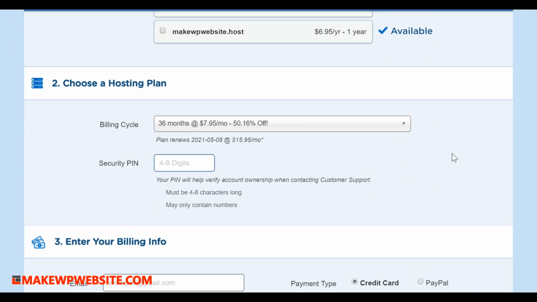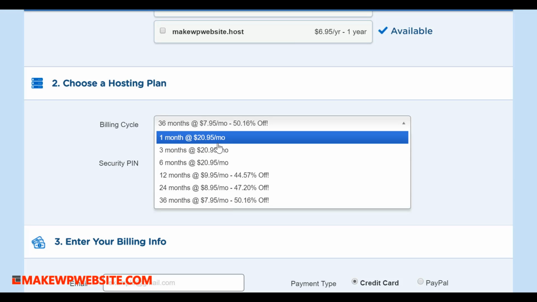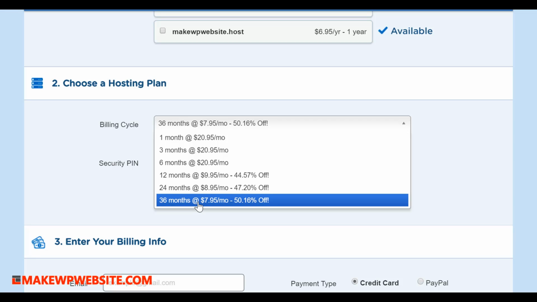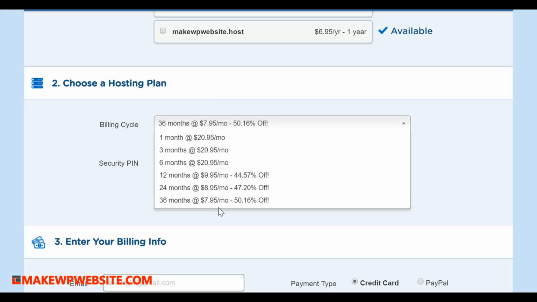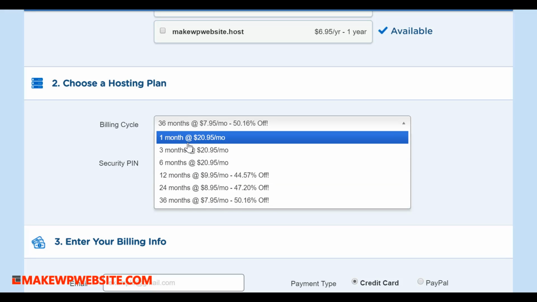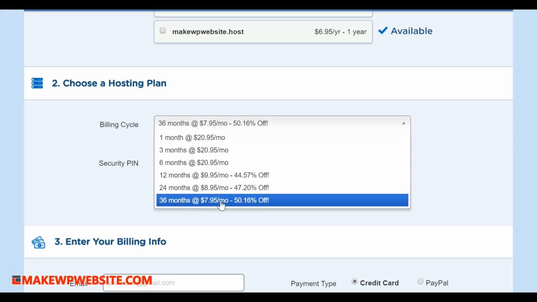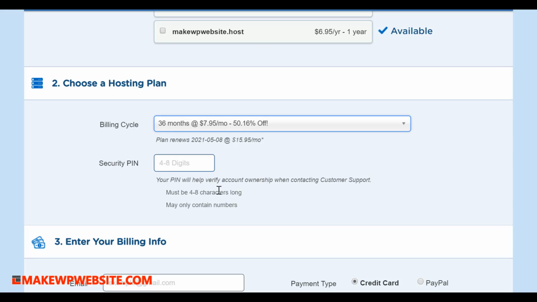Okay, step 2 is choosing the hosting plan. The hosting plan will vary depending on how many months that you select the plan. You can select from 1 month to 36 months. The more months that you choose, the less the price becomes. If you choose for 1 month, then the price is $20. If you choose for 36 months, that's where the price reduction will come. So let's choose 36 months, that is $7.95.